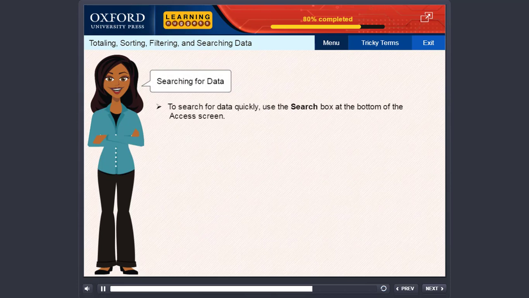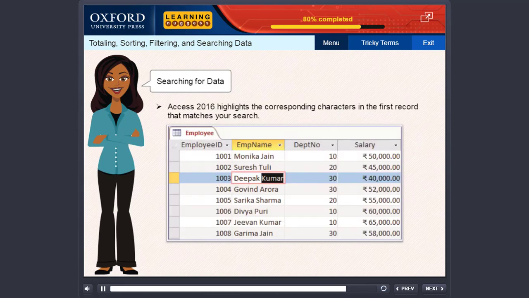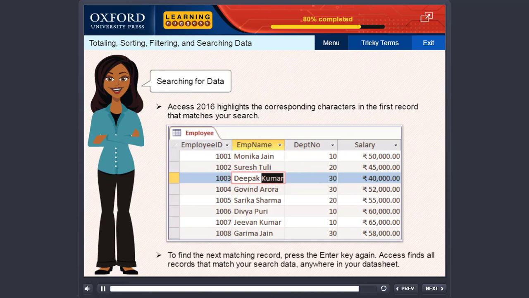Searching for data. To search for data quickly, use the search box at the bottom of the Access screen. Type a word, phrase, date, or number in the search box and press the Enter key. For example, let us type Kumar in the search box. Access 2016 highlights the corresponding characters in the first record that matches your search. To find the next matching record, press the Enter key again. Access finds all records that match your search data anywhere in your datasheet.